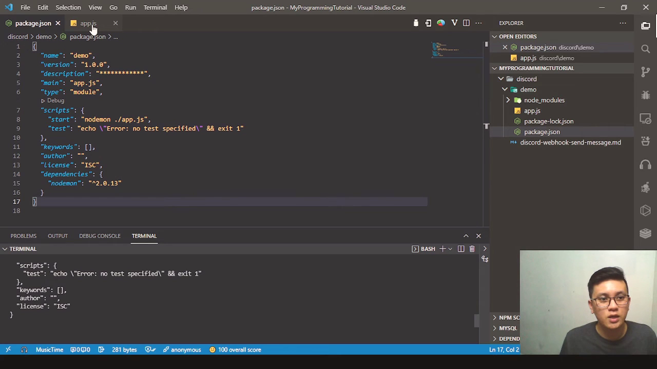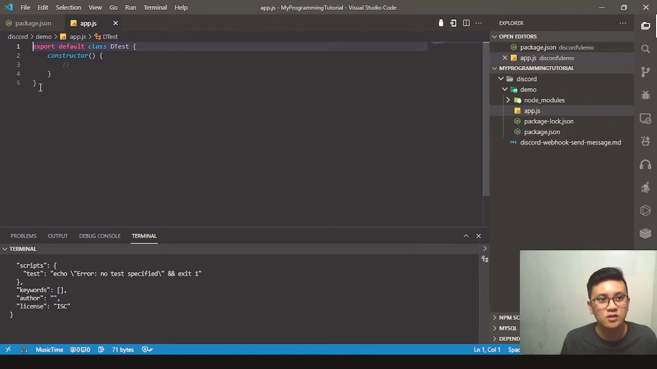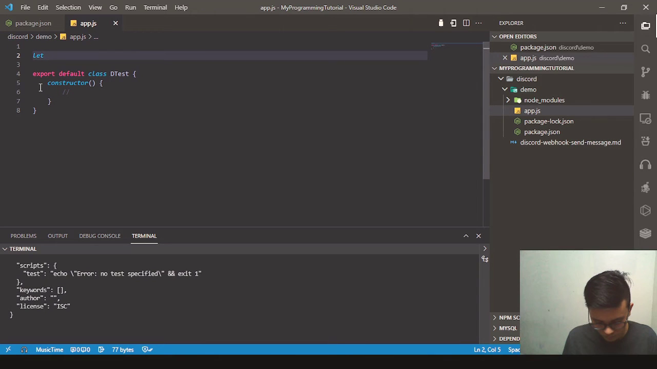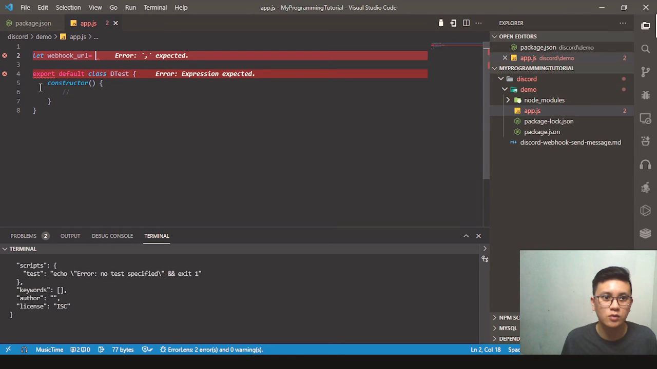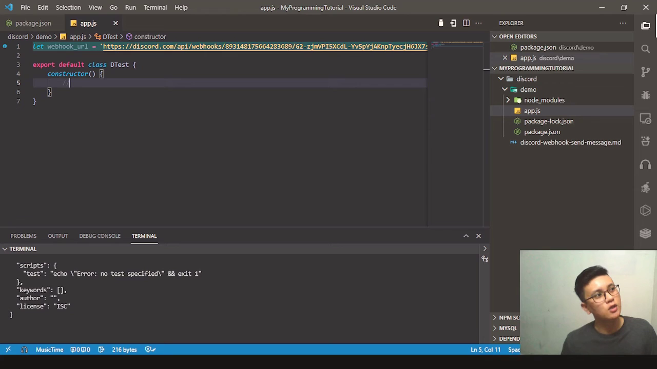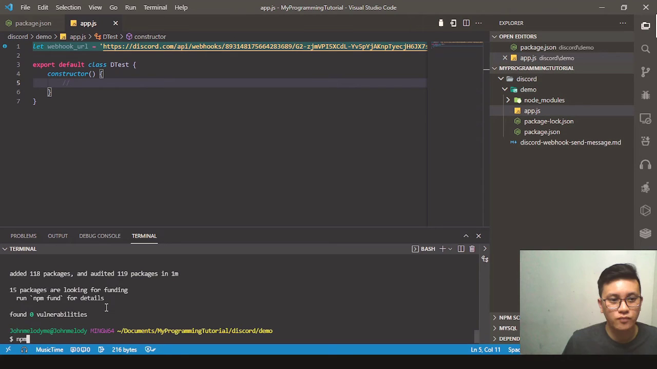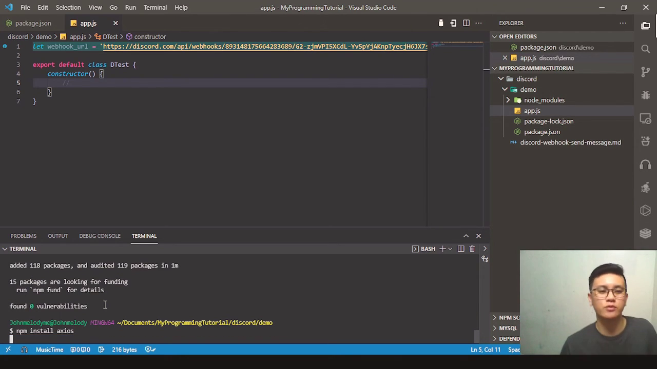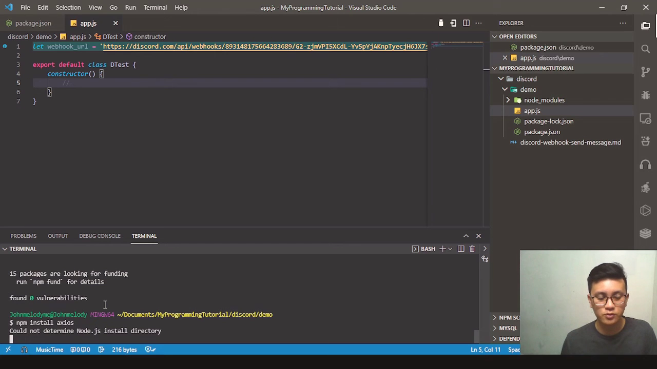So I'm gonna leave the URL here just in case I forgot. The webhook URL. Yeah, I know it's messy code, but for the sake of demonstration. So technically, another package that I would like to have is Axios. I don't know how to pronounce that.